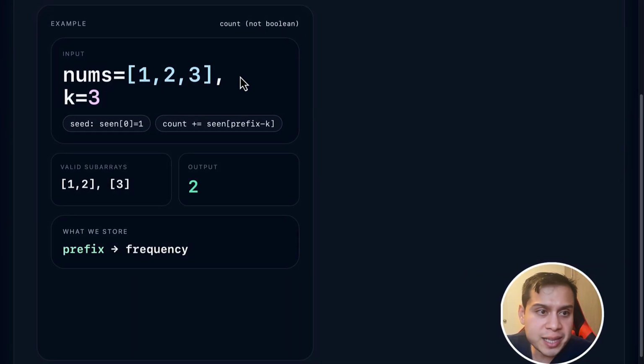First, let's take a look at an example. We have this nums array 1, 2, 3, and we have a target k, 3. So we want to find the subarrays that sum exactly to 3. We have 2, that's why the output is 2. The first one is 1, 2, that sums to 3, and the second one is just 3.